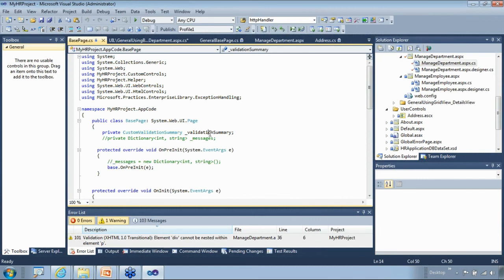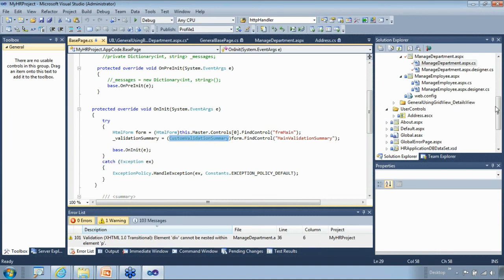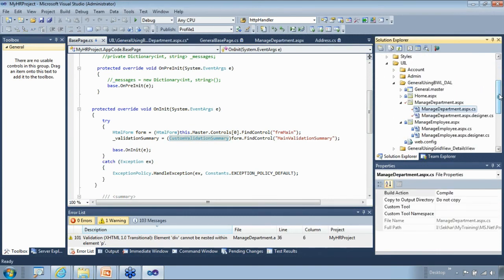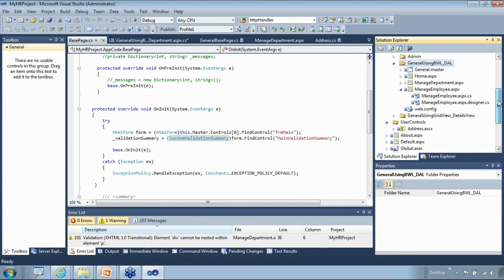In this case, I'm doing a validation summary control, and I'm initializing that control by reading the main validation summary from a main form. I'm reading the control that I have from my form and initializing my validation summary control, and this is again a custom validation summary control. It's part of my code, and it's called a custom control, not a user control. User controls normally have a UI with the extension ASCX, whereas custom controls don't have any extension.